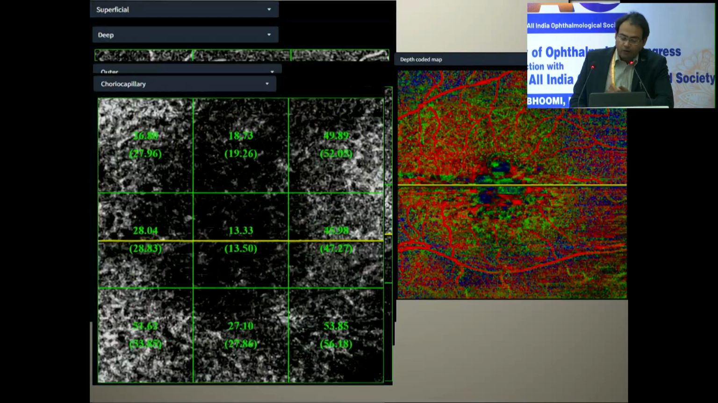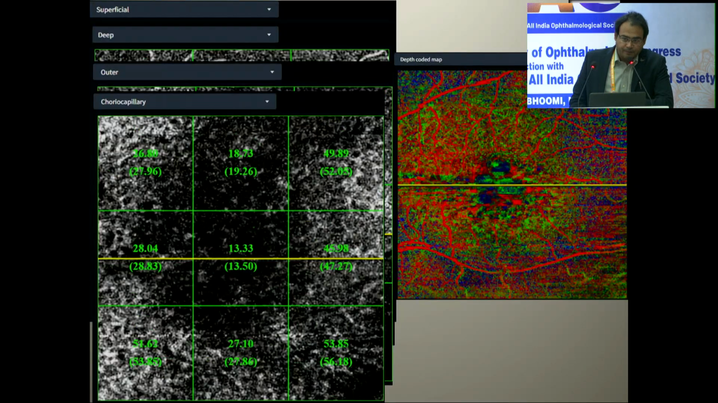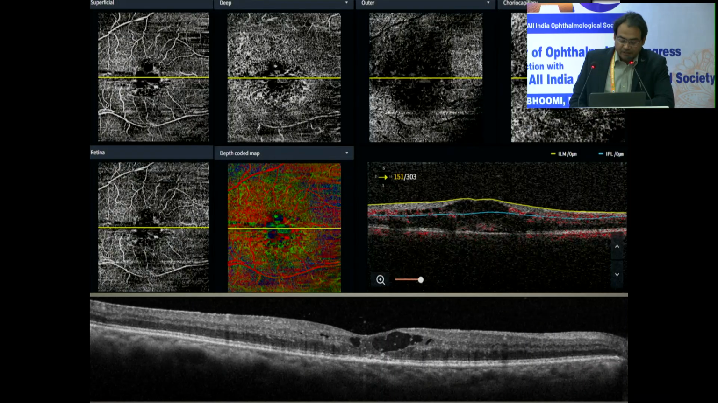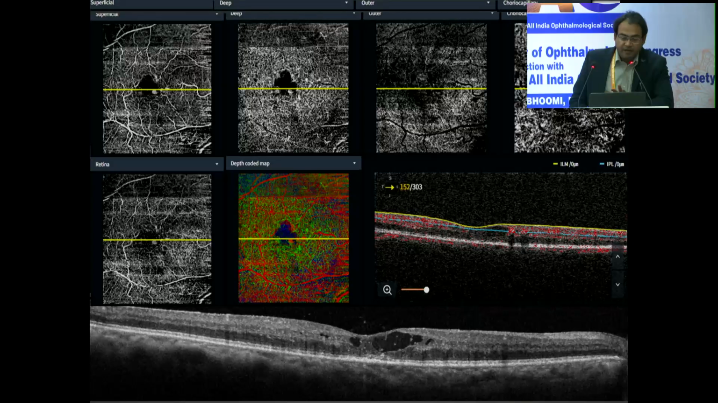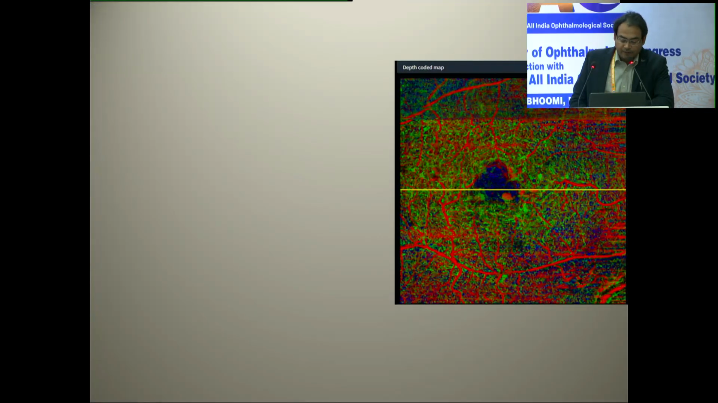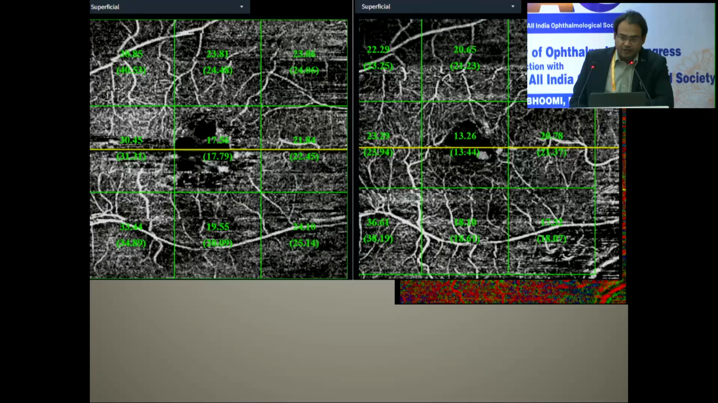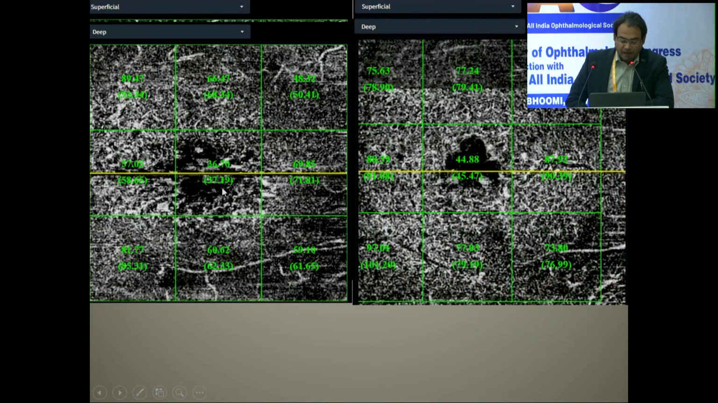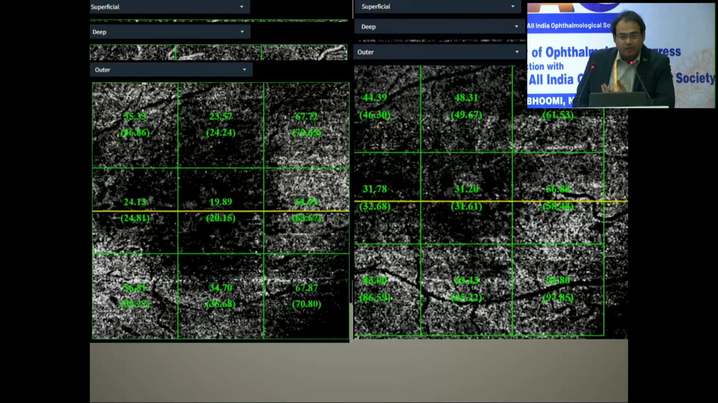Now, why do you need to do this sort of quantification? This is for treatment purposes only. This was before injection. After injection, the entire image changed. Now I'll come to the importance of quantification. On the left is pre-injection, on the right is post-injection. If you notice the central part, it had a vessel density of 36, which increased to 44. Similarly, in all the layers, these values are increasing.